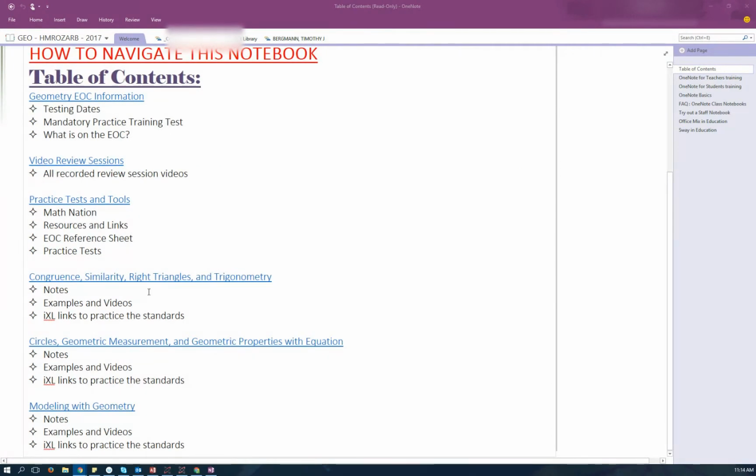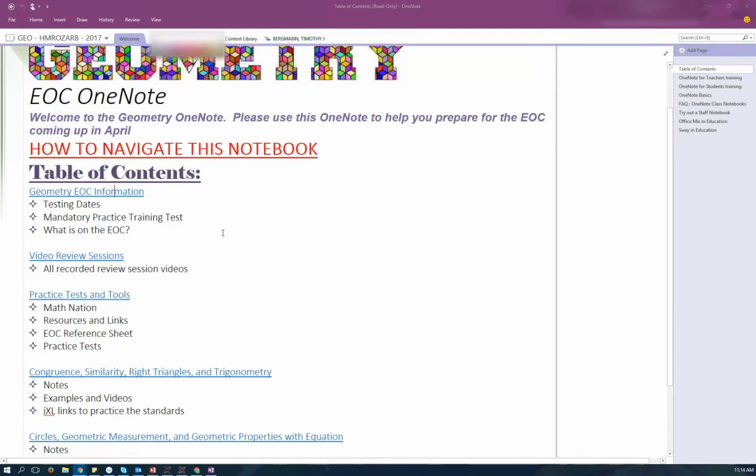The next three sections, congruent, similarity, right triangles, and trigonometry, circles, geometric measurement, geometric properties with equation, and modeling with geometry. Those are the three sections that your end of course exam focuses on. Those tabs all contain notes from your units in your course, examples and videos for each one of the standards that's covered, and IXL practice links to practice those particular standards covered in the end of course exam. So everything you need is right here at your fingertips.